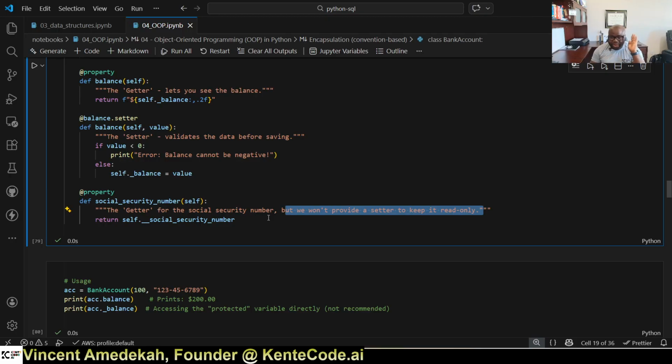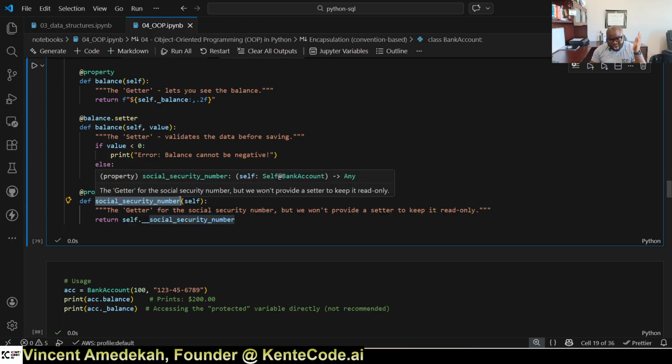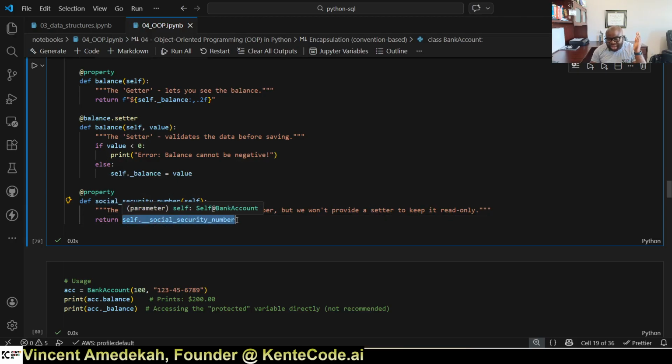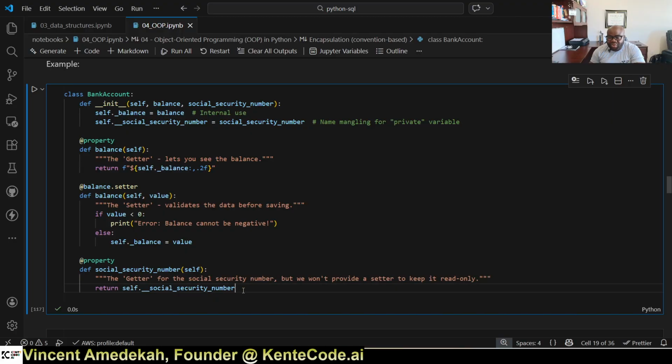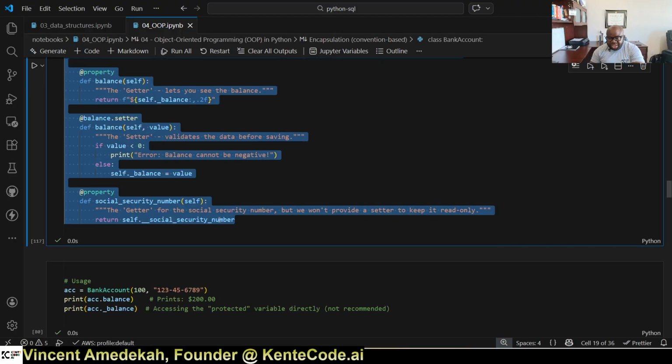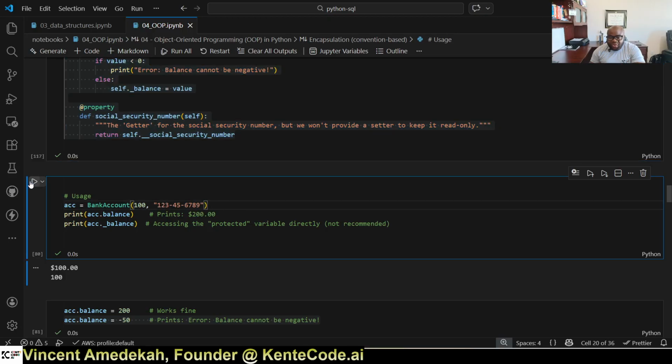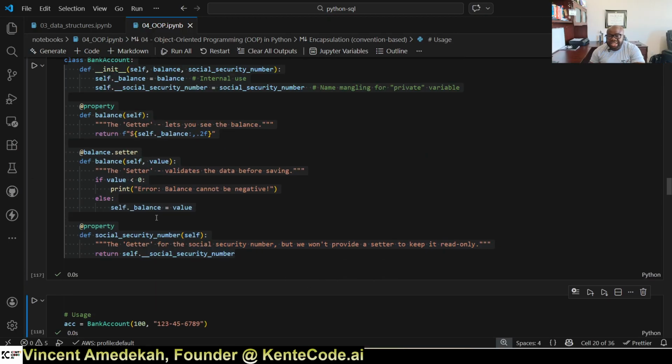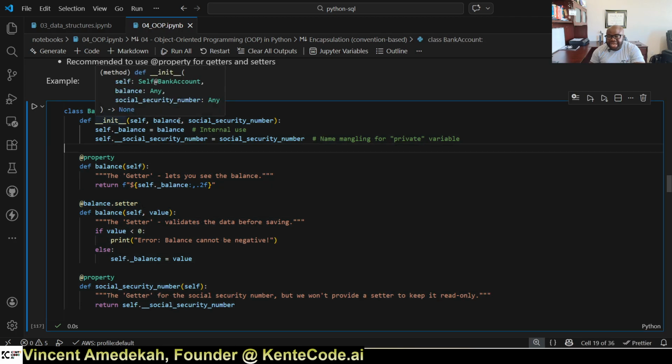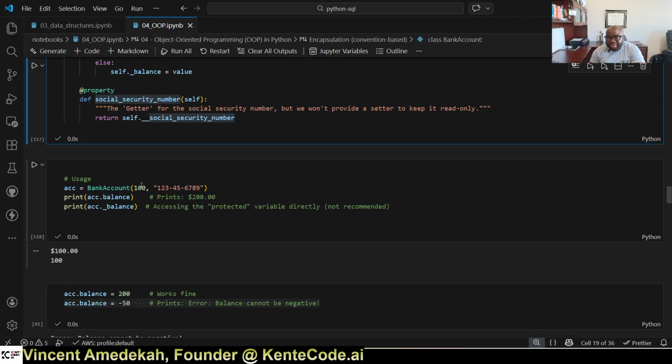It's just a scenario we are saying. So if you call this social security, we will return for you this underscore double underscore social security number. We will give that back to you. So let's see this. We have our bank account class with all these things defined on it. If I want to create a bank account, the constructor says I need to give the balance and the social security. So I give balance as 100, and then the social security.